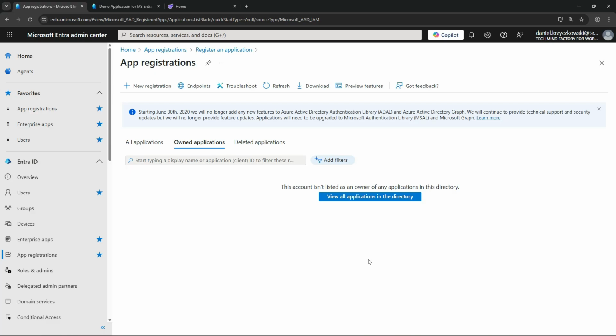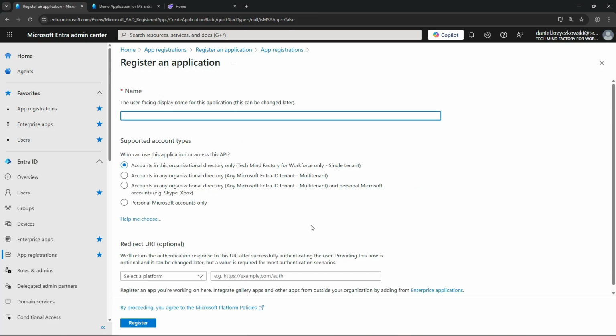Okay, so here is my workforce Microsoft Entra ID tenant. And under app registrations, I can create a new app registration, as you can see. So here I can provide the name of the application, and obviously under supported account types, I can decide who can use this application or access this API. Here, for now at least, we talk about a web application, a Blazor web application. And as you can see, I actually have 4 options. The first one is the one that I'm interested in. So accounts in this organizational directory only.